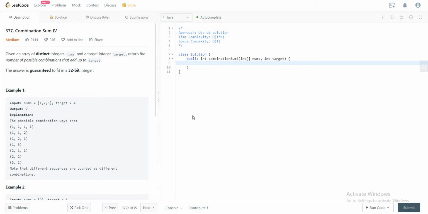Today we're looking at question 377, Combination Sum 4. The way we'll be approaching this problem is by using dynamic programming.